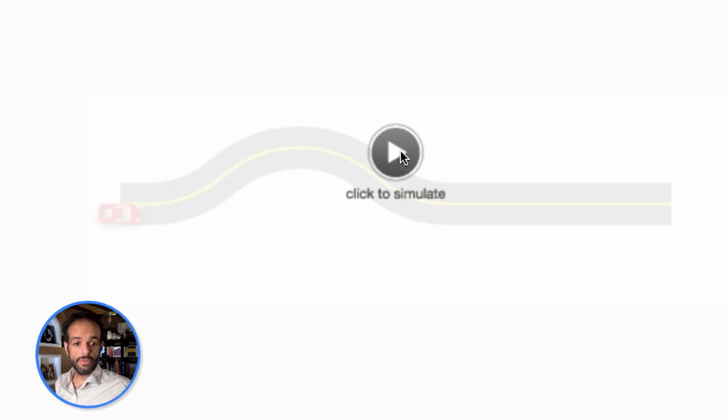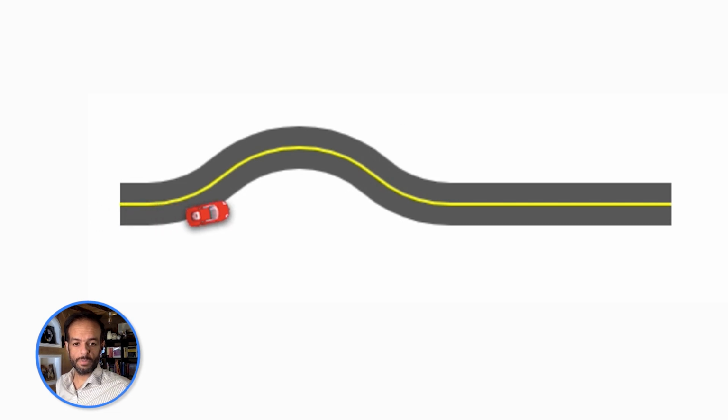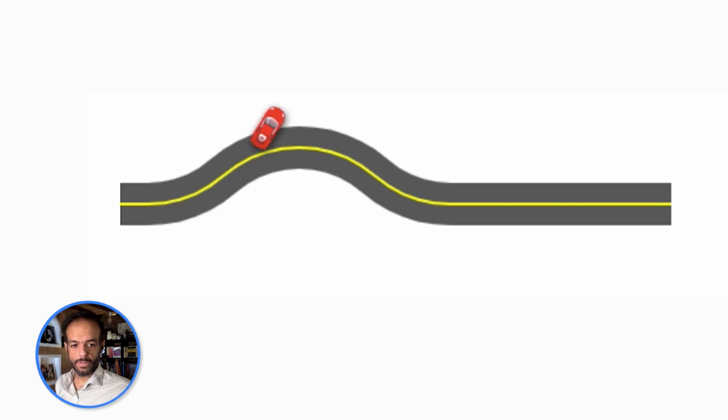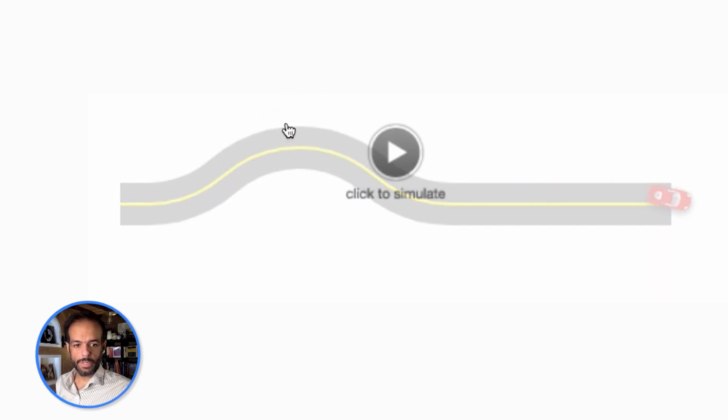And here we have a video of how that algorithm works. It runs a simulation. So let's look at that again. It felt it's on the right, so it veered to the left, and then it went all the way to the left, and it got to the end of the road using this simple and basic algorithm.